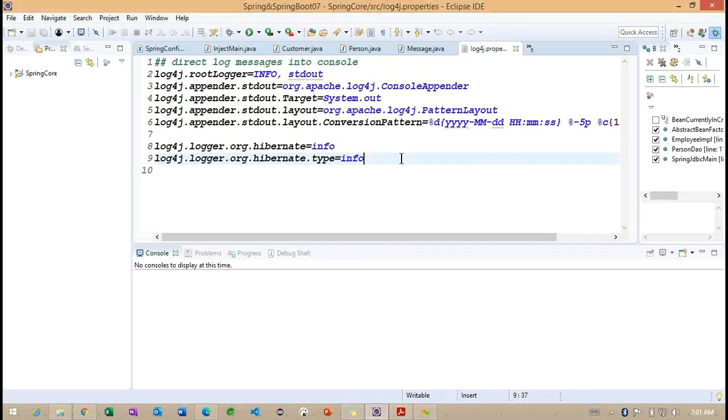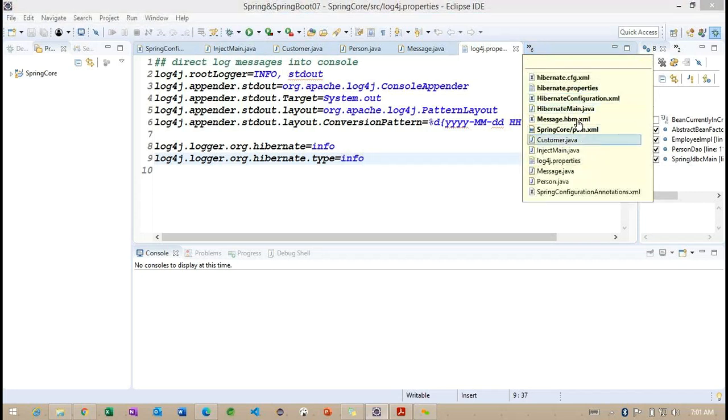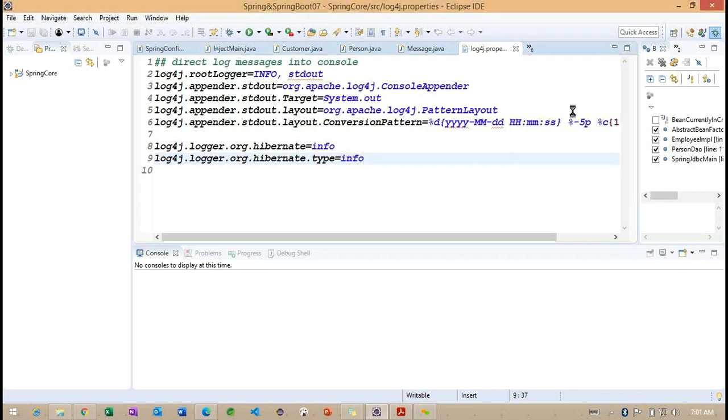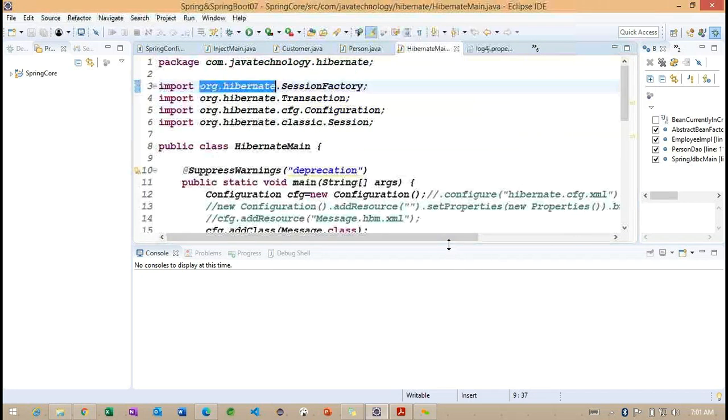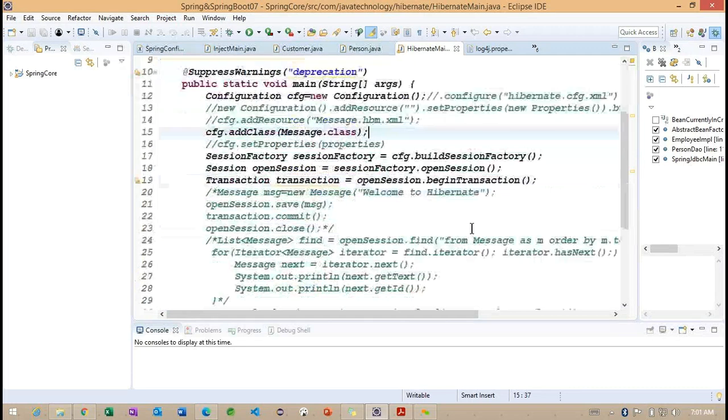Good morning, everyone. In the last class, we were checking the Log4j properties. Using this property, we identified information about how Hibernate is working. We'll focus on the same example one more time. Let me go back to the Hibernate main class. So, this is all about our Hibernate main class.